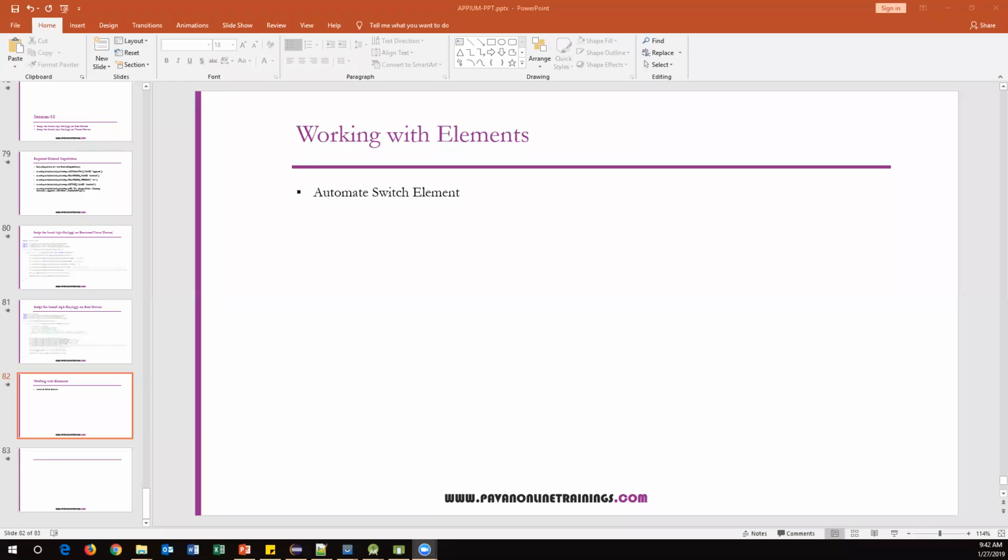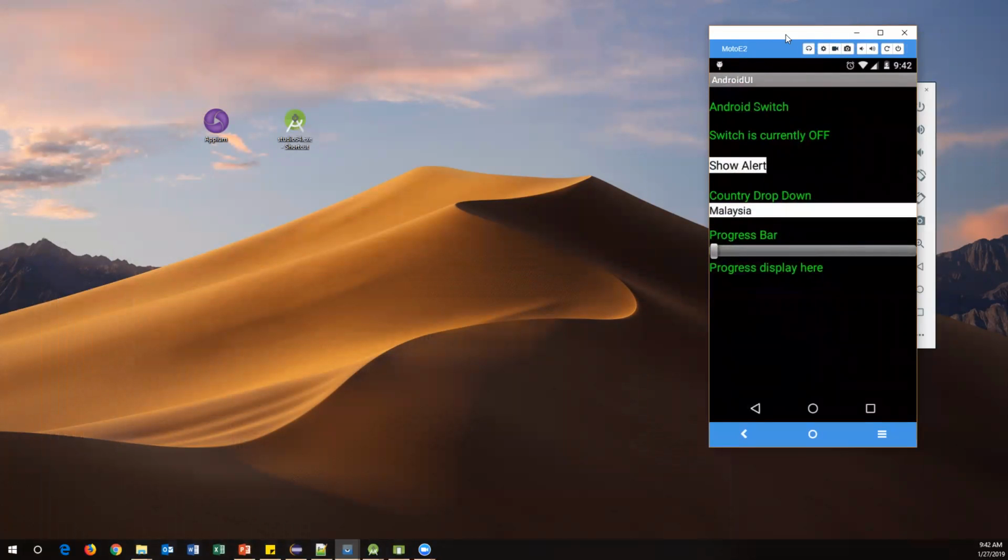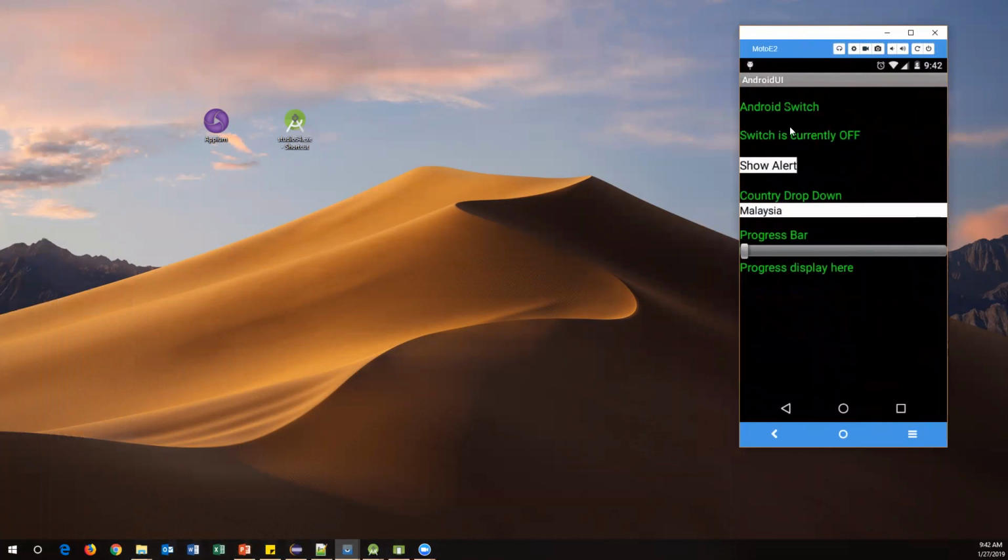In this video, I'm going to show you how you can interact with the elements, especially the switch element in the Android app. Before that, let me show you what this switch element is. If you see my mobile here, I have an app which contains an element called switch.